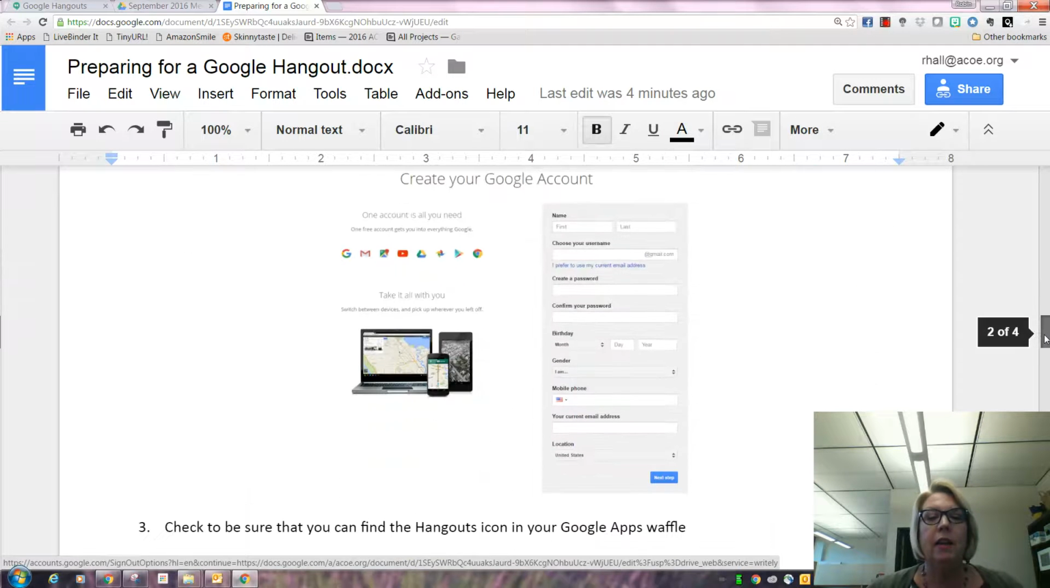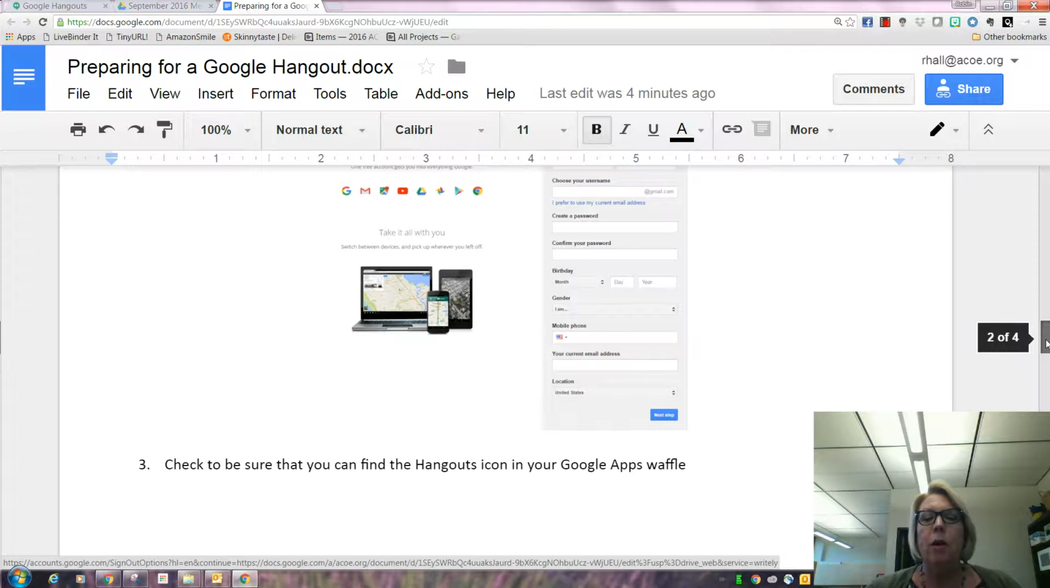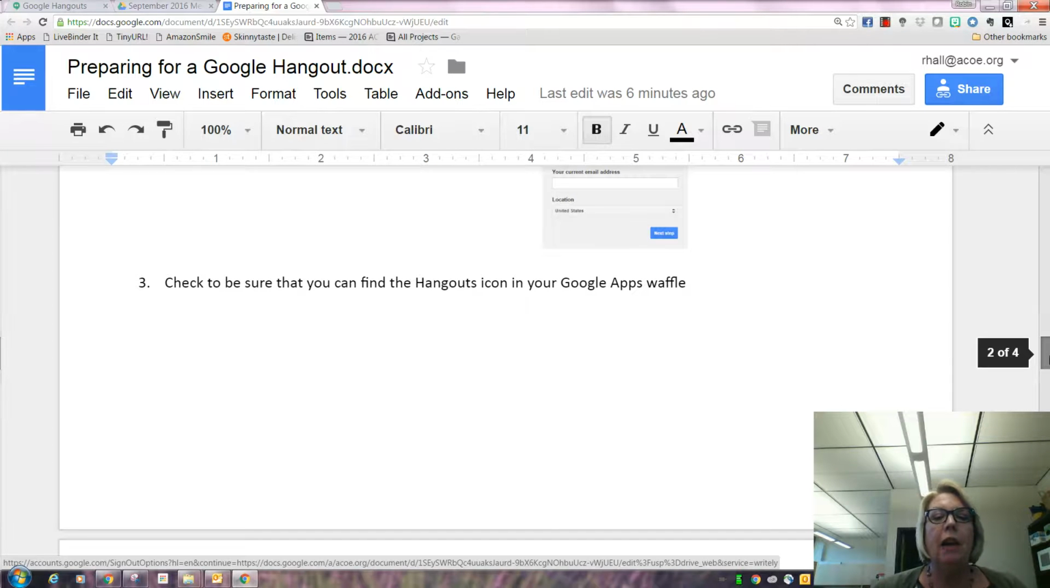This is the requested information you'll be asked for: your name, what you want your username to be, creating a password, confirming it, a couple of other little bits of information they want so that they can contact you if you have lost your password and need to reset it, or whatever the case may be, or if they think somebody has hacked your account, they can notify you, okay?